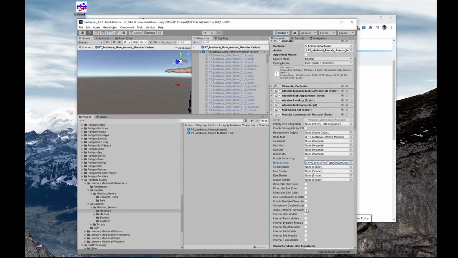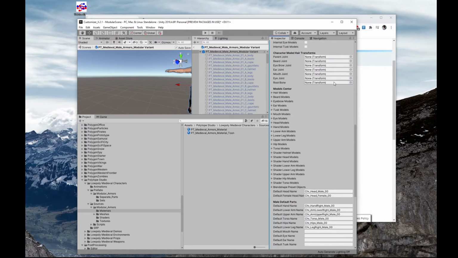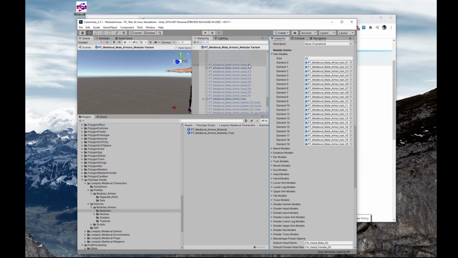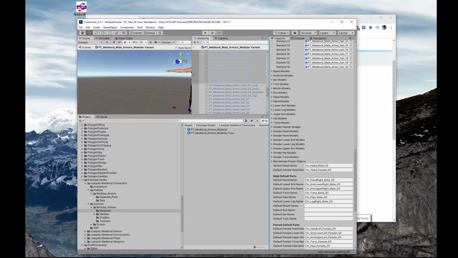We're going to allow different hair colors, internal hair models, and internal beard models. Hair models is pretty easy. We're just going to lock this little thing so we can make sure we stay there. Come down to the hair, select all the hair, drag it here, drop it there. Repeat the process for beard. Make sure you got it. If there's eyebrows, which there isn't, no ears, no tusks, and no mouth on this one.